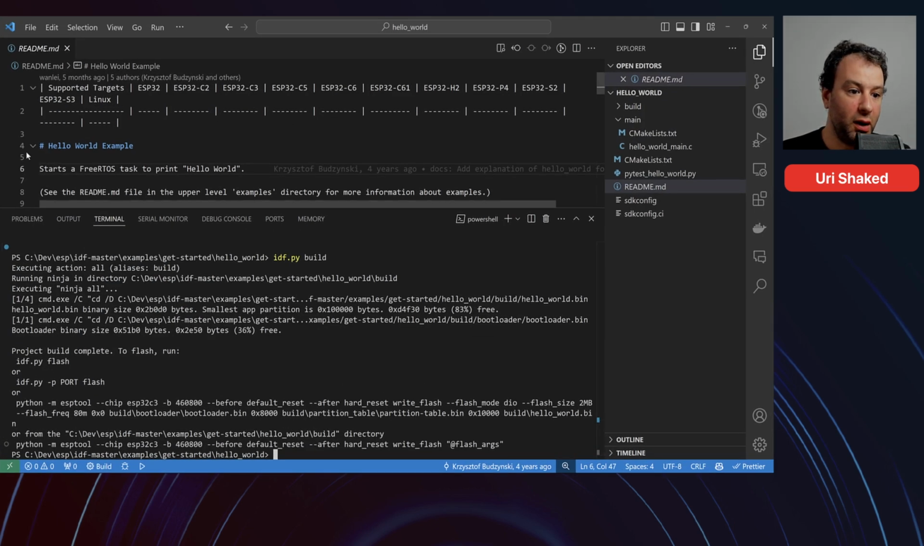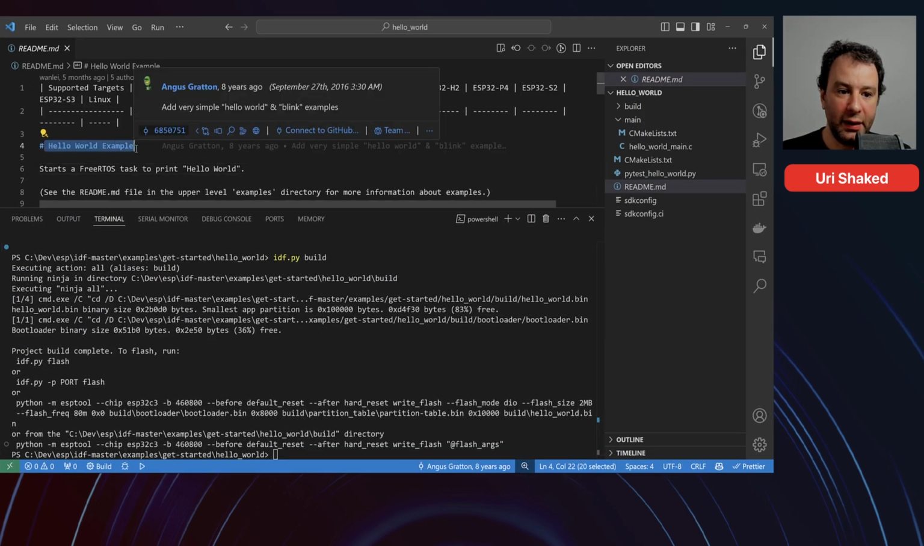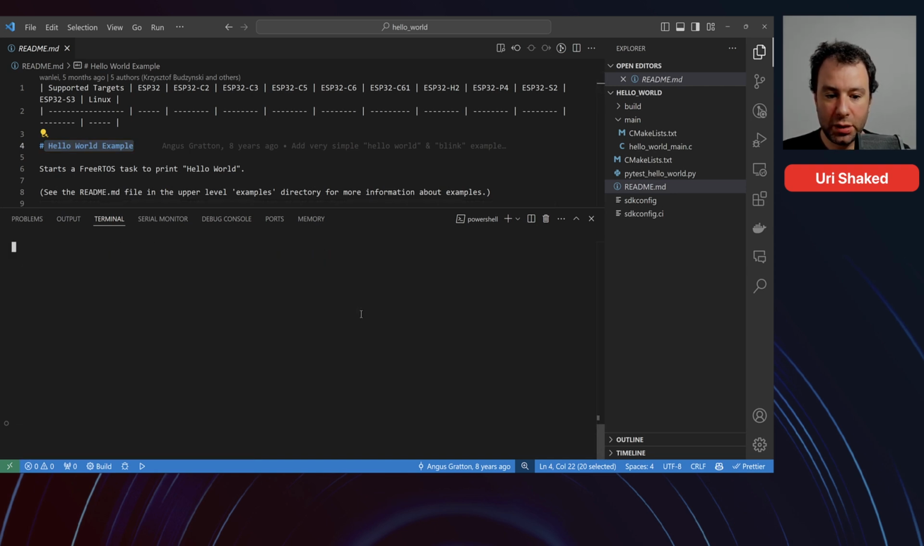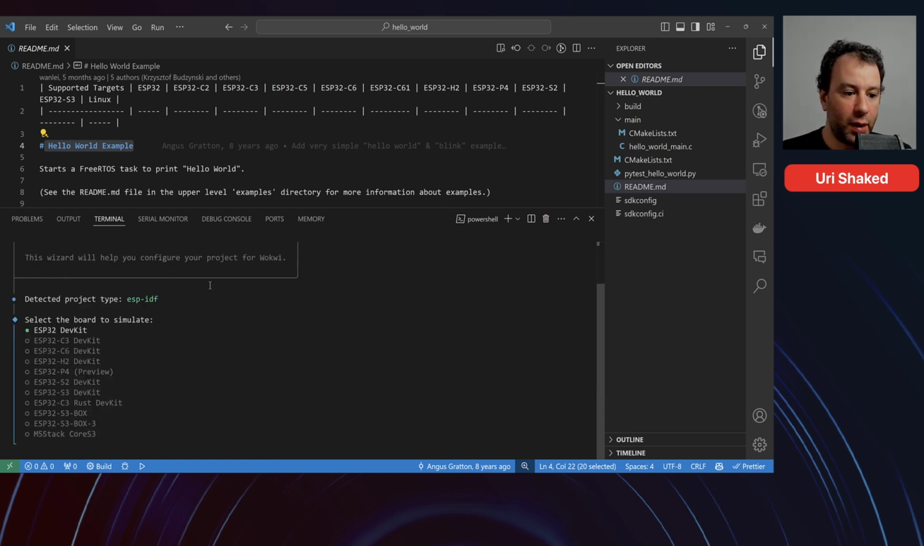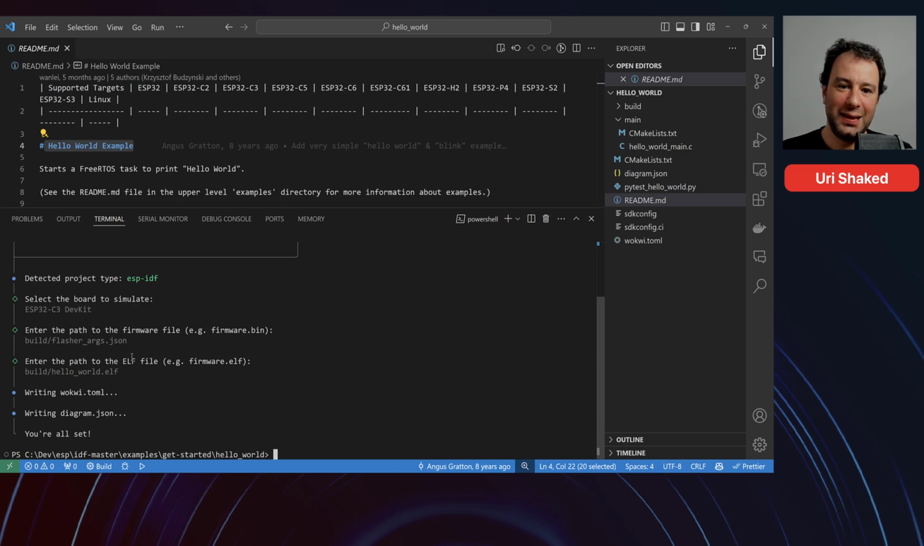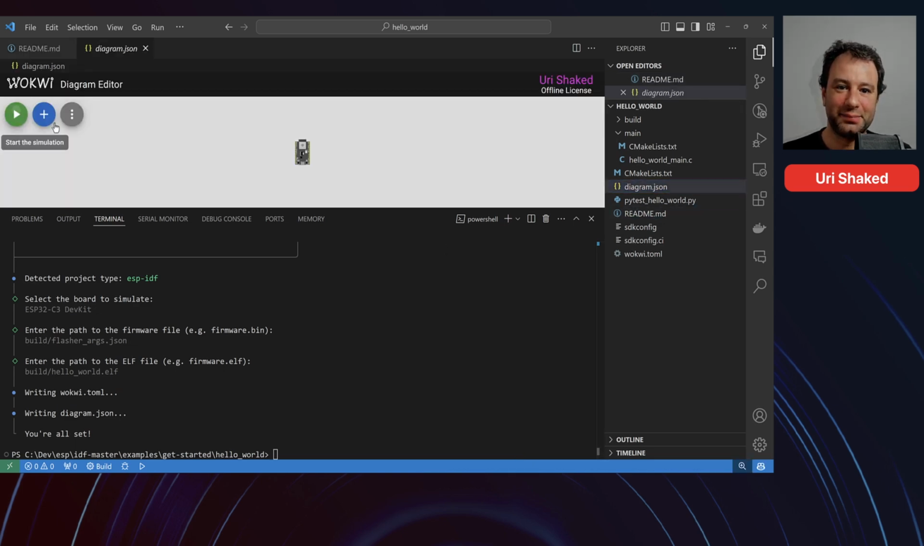This is the Hello World example from the IDF, and I already built it with idf.py. Now, all I need to do is just, let's clear the screen, type wokwi-cli init, and it runs. It detects that this is an ESP-IDF project, so all I need to do is to select the board. In this case, I built it for the C3, so I will choose the C3 dev kit. Go ahead with the default firmware and ELF file location, and that's it, ready to simulate.